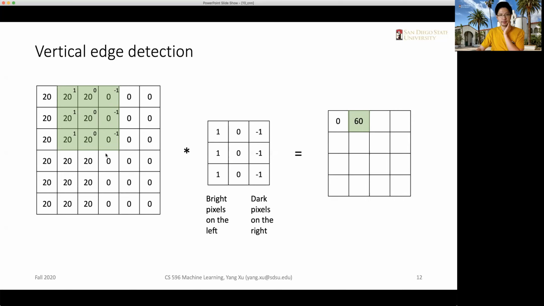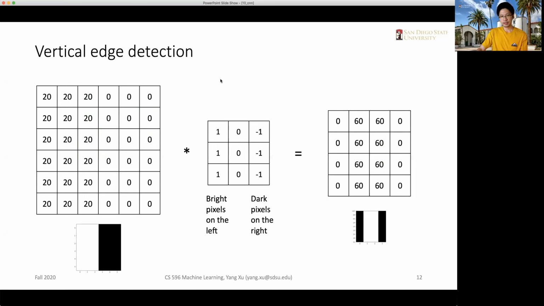We will have 60 because we have positive results. And one more to the right, it's also 60. Okay, and one more to the right, we've got 0. So as a result, applying this vertical edge detector, or this special type of filter, to the image, we will have something like this.